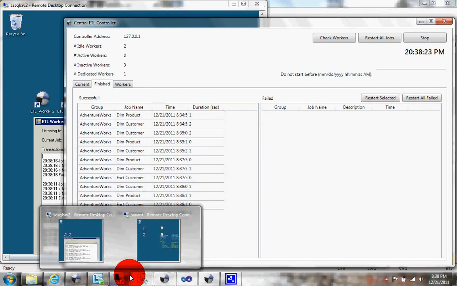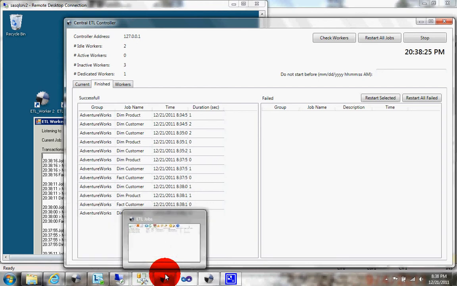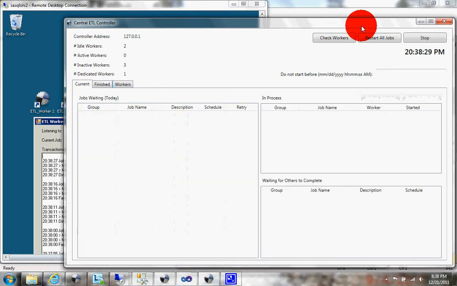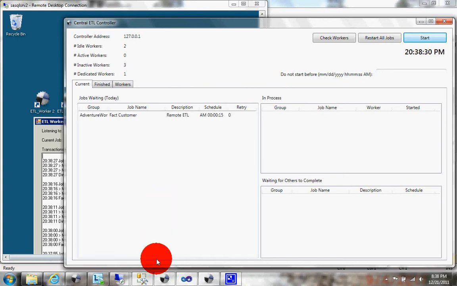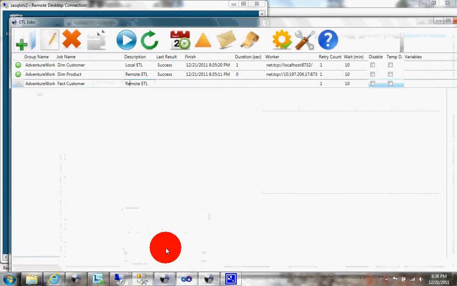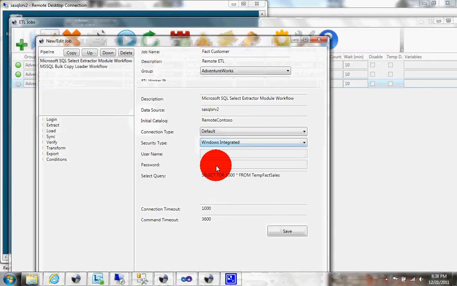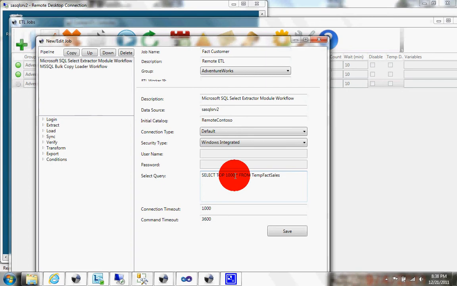Everything is cool. Now let's complicate things a little bit. I'm going to stop these, the controller. Let's go back to our repository and say, hey, I don't want to pull just 1,000 records from my fact sales, but I would like to make it a parameter.